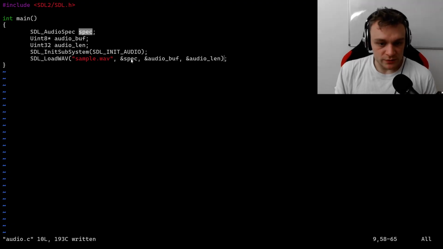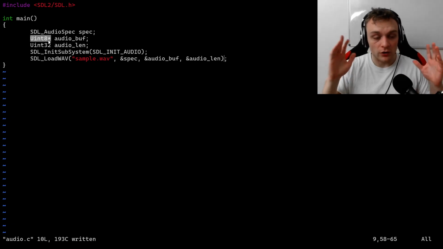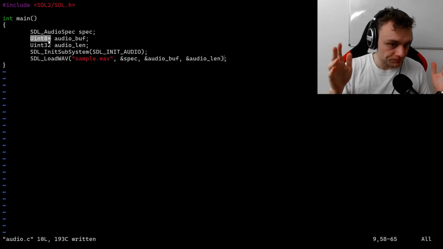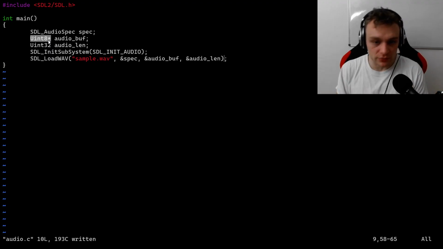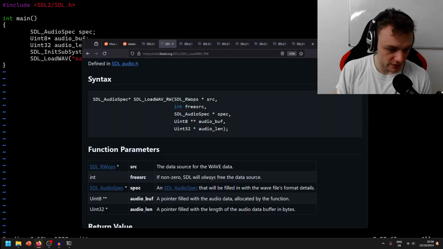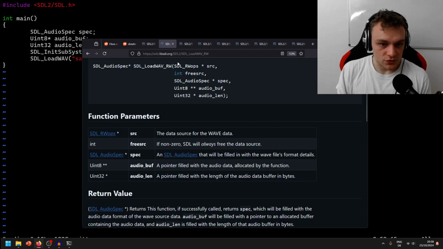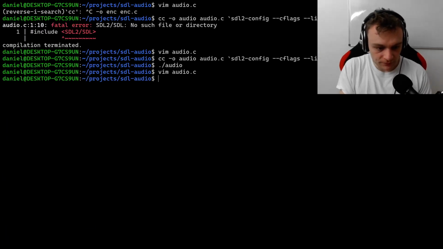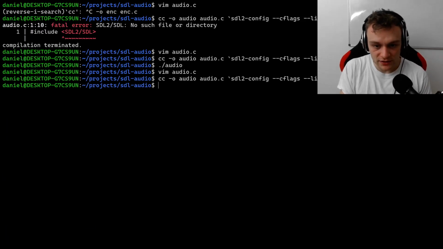We pass the address of the specification to the method so that the method can then manipulate the specification. We initialize a uint8 pointer, which is the whole set of audio data. And then we pass a pointer to that into the audio buffer. Yeah, so now it makes sense. And then we have the audio length, which is a uint32, and we pass the address of that into the method so that the method can fill it for us. So far it's clear, I think, and we should be able to compile that.